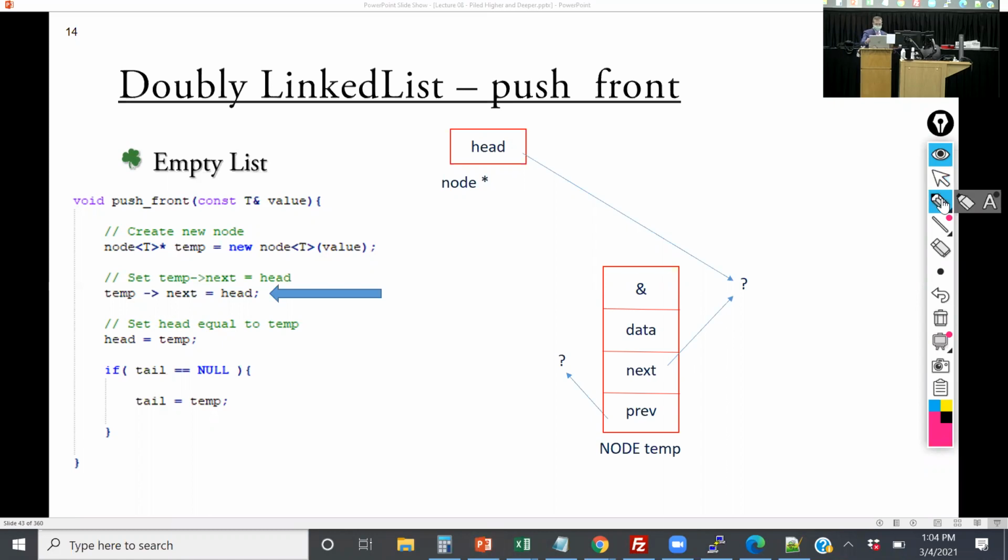And this can be anything. This could either be null or another node. Right now, what's going to happen is I'm setting my new node to point to the current head pointer. And then what I'm going to do is I'm going to update head equal to temp, like so. So now we see that the line has been updated.